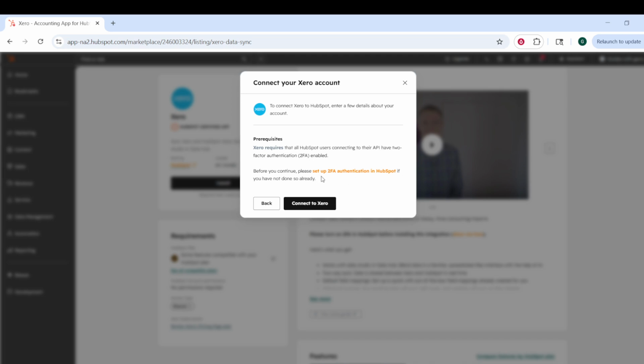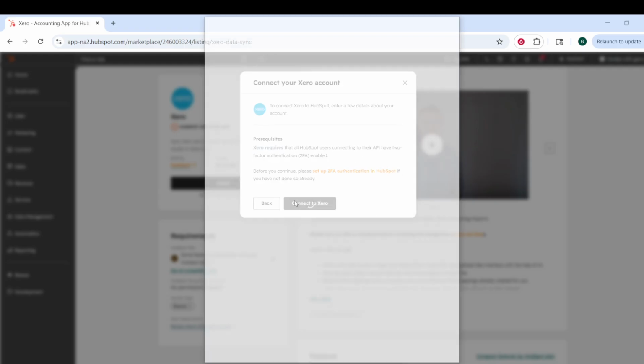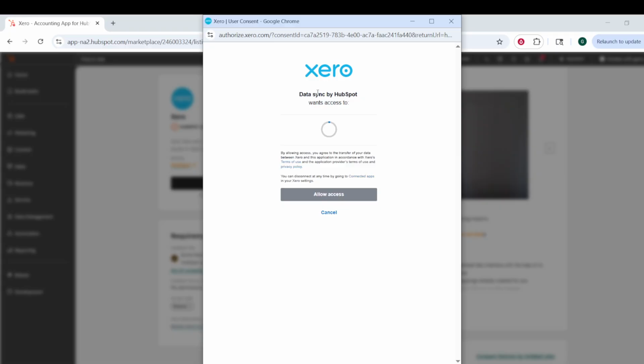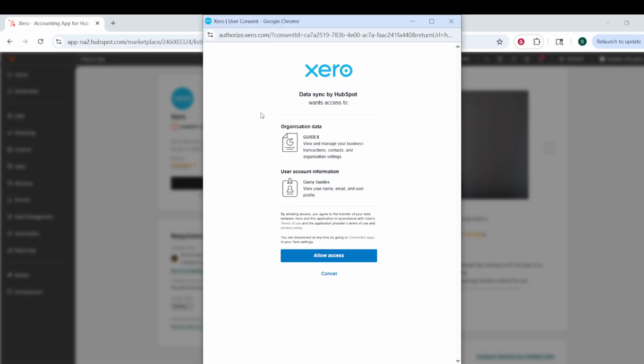Now you will be asked to authorize access to Xero. This is where you should carefully review what permissions are being requested. Authorization might prompt you to sign in to Xero if you are not already signed in, and you may need to confirm the connection. Take your time here. The most important part is ensuring that you authorize the correct Xero organization, especially if you have more than one business or company connected to your account.